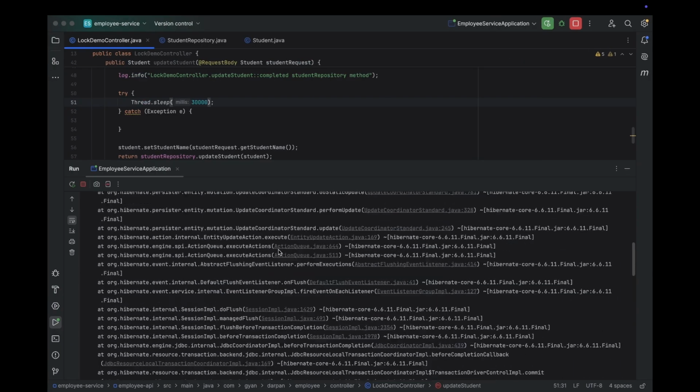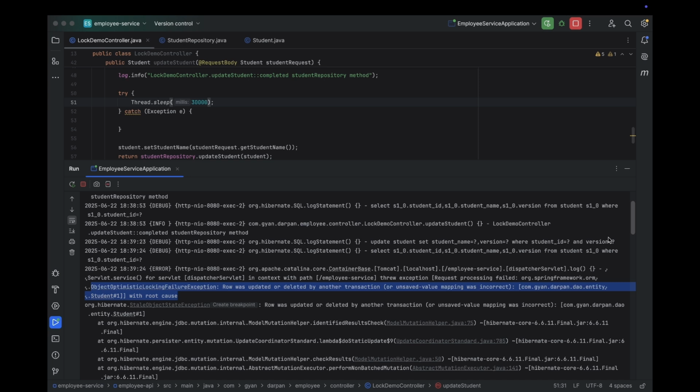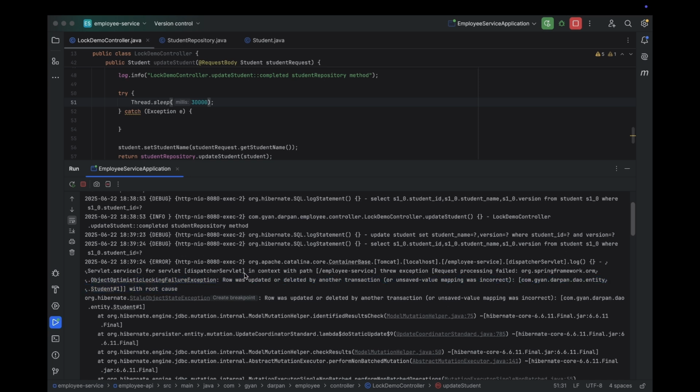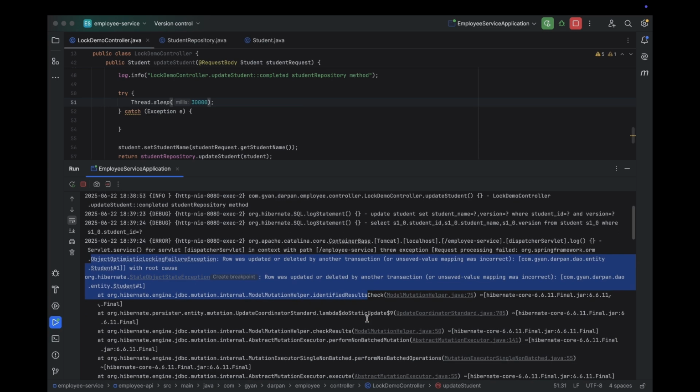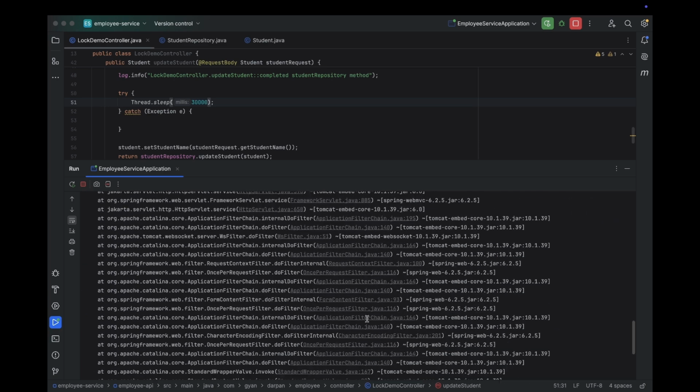Check the console logs. It says something like OptimisticLockException, or maybe even something like row was updated or deleted by another transaction. That's JPA telling us, hey, the version you're trying to update is old. Someone else already modified this row. This is exactly how optimistic locking protects our data from being overwritten in concurrent environments. Pretty cool, right? And we didn't write any manual version check. JPA handled it all for us.